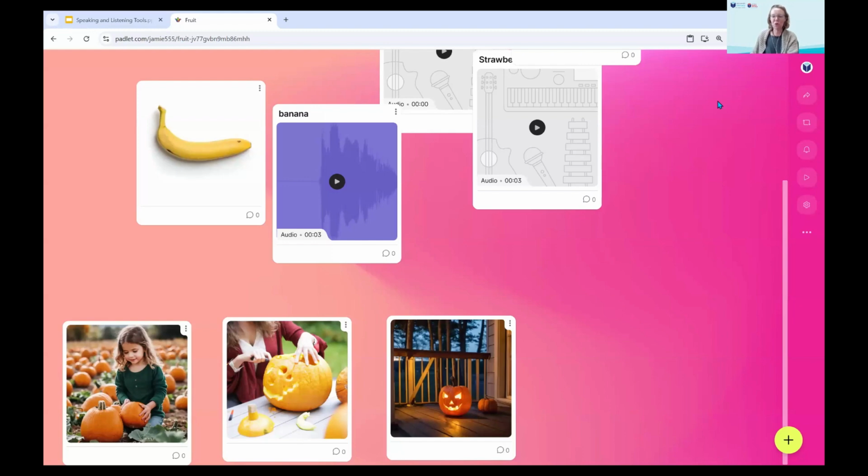Any other questions or uses you can see for Padlet right now for listening, speaking, or reading fluency?